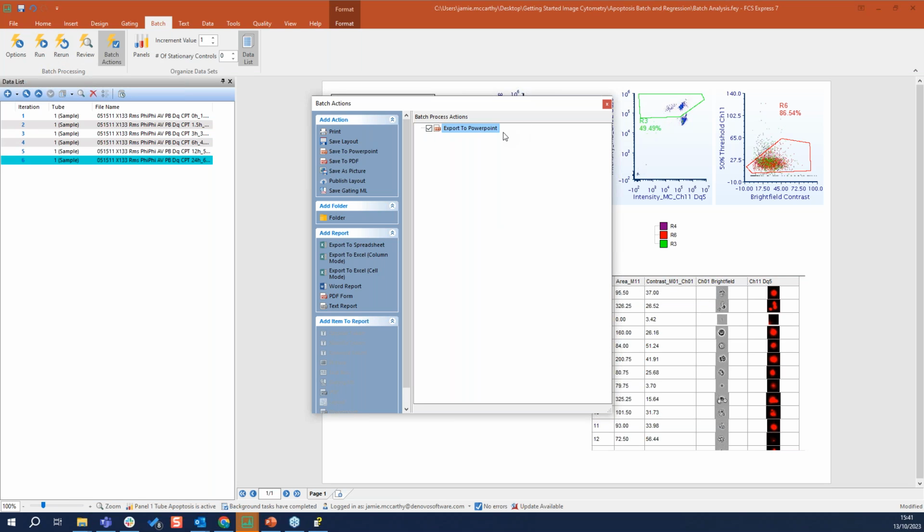If I was to hit run, I would make that PowerPoint. Let's add something else. Let's add an Excel. So we have a few little options in here. Export to spreadsheet is exporting internally into an FCS Express spreadsheet, whereas export to Excel column mode is exporting to an Excel outside of FCS Express.